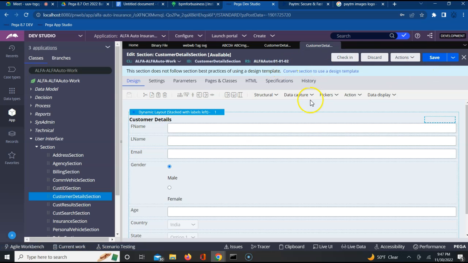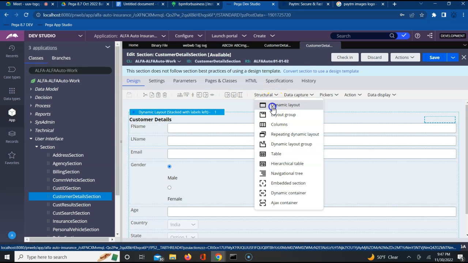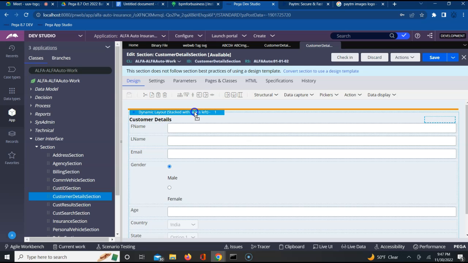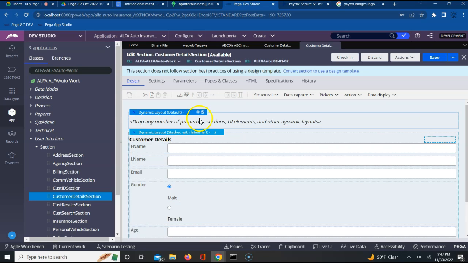I have checked out this rule. Let me do some modification. Let us say I want to add a layout. All I have to do is click on structural, pull this layout, and drag it on top of this. Perfect. So I was able to add a layout here.